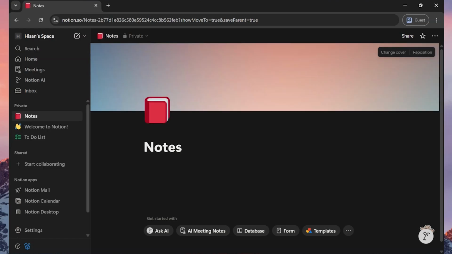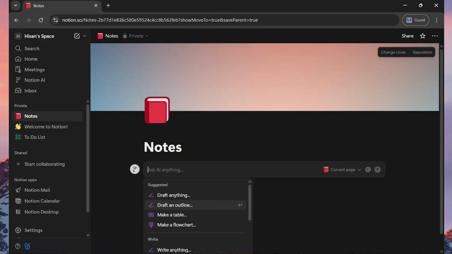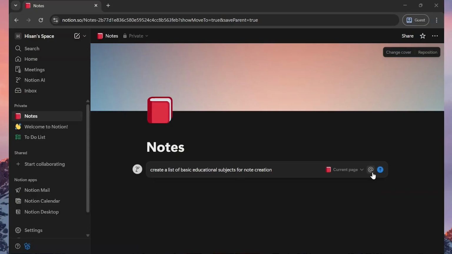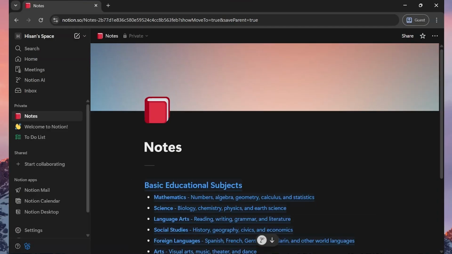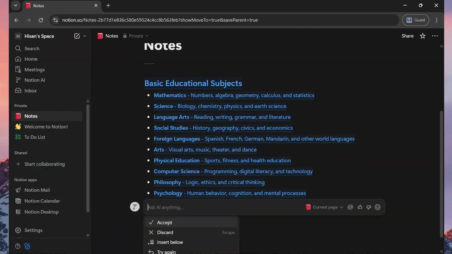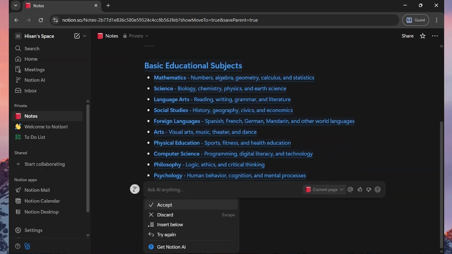Now these are a few ways using which you can populate your pages. So let's get started with Ask AI, where you can enter anything that you want to create and the AI will generate it for you. Like here, I've asked the AI to create a list of subjects for which I'll require to create the notes, and it has given me a list of subjects which I can create notes for.